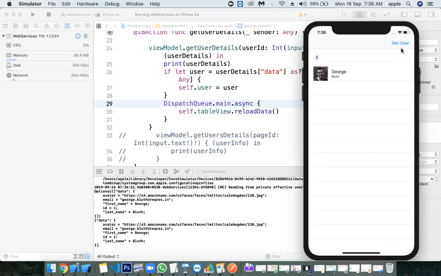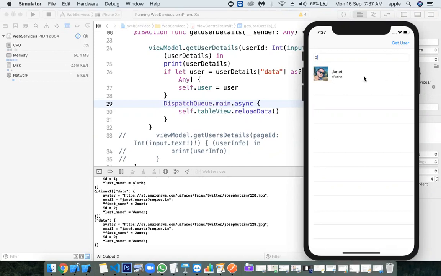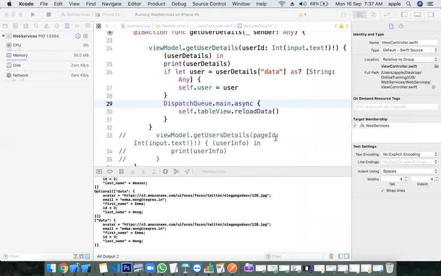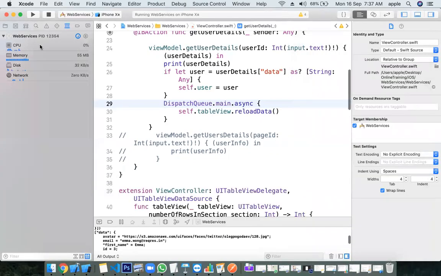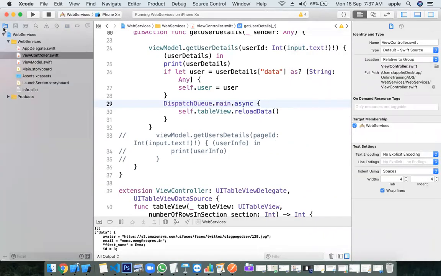Let me enter 2. Let me enter 3. Everything is fine. This is how you fetch. We have another method, right? Another web service, that is get user details, like page 1, page 2, page 3. Okay. Let me see how exactly to do that.